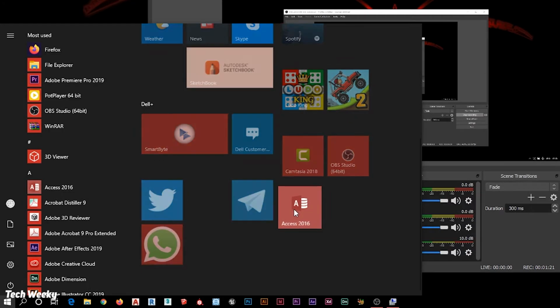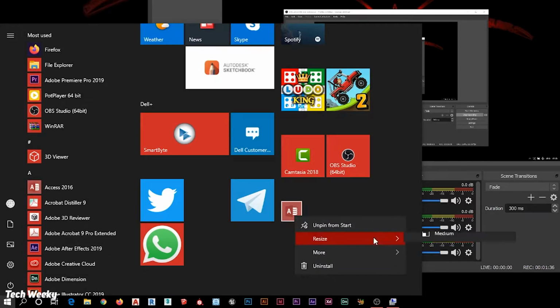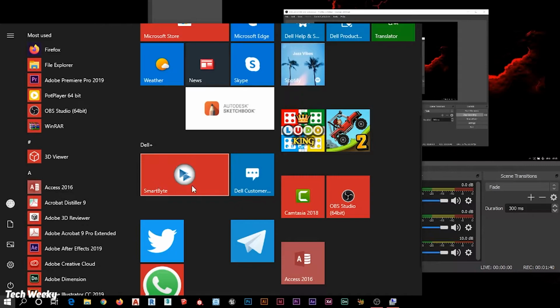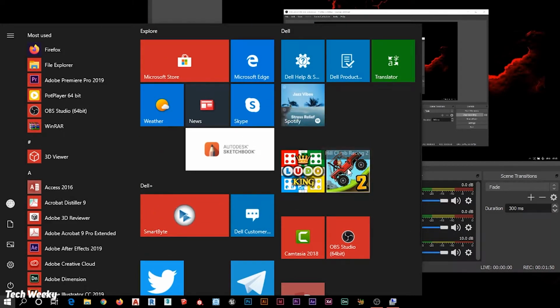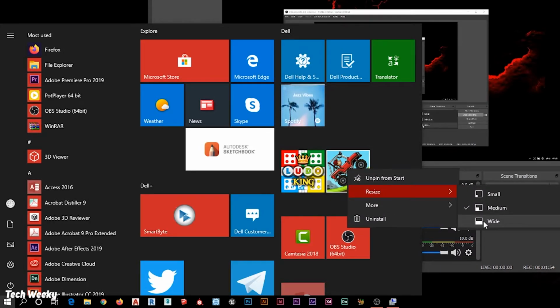And if I right click on it, you can see the resize option. It will show the type of icon that it will display to you. Resize, small, medium. Maybe you wondered why this is so wide. Some programs support the start menu wide size. If I click on this, you can see resize, small, medium, wide.